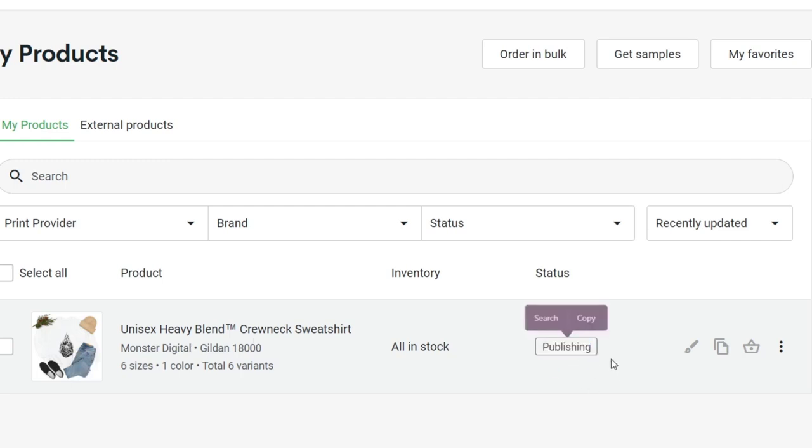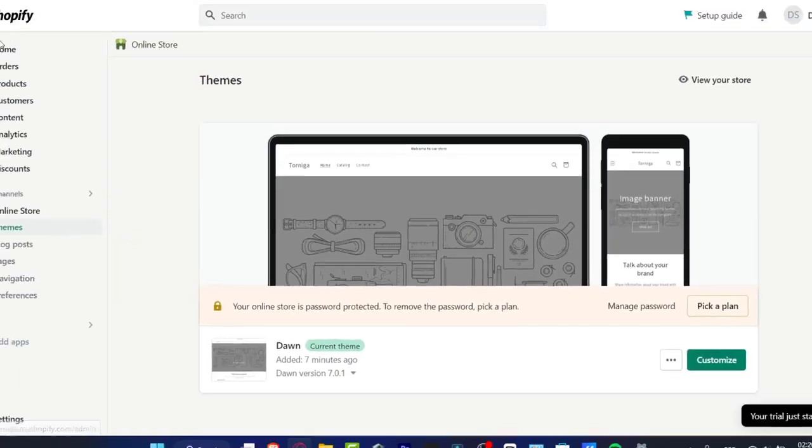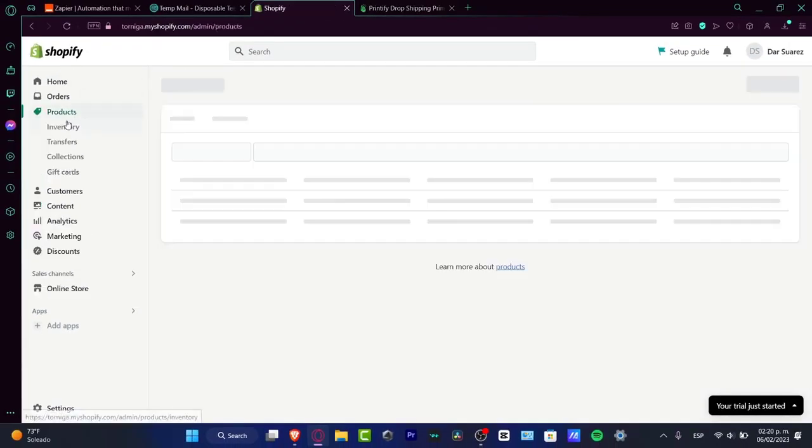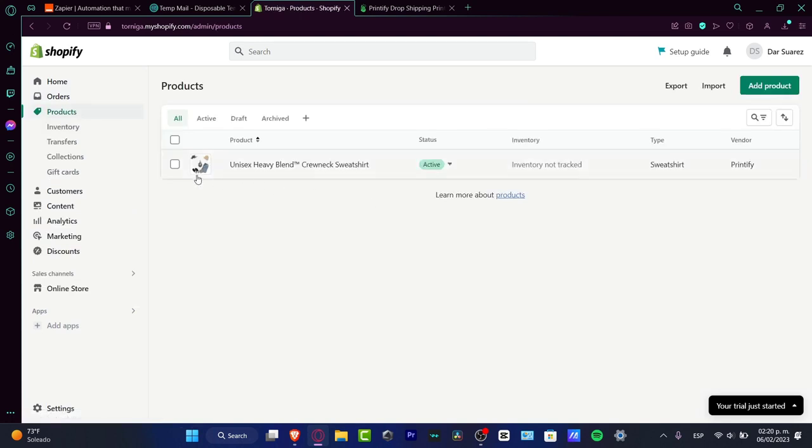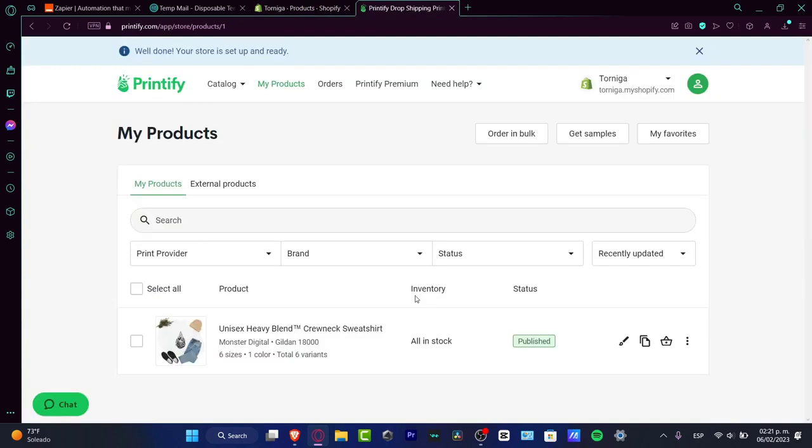So once this has been successfully published, what you can do is go back into your store, into your Shopify in my case, go into your products, and in here your very first product from Printify should be appearing. So now let's move on to how to get paid with Printify.